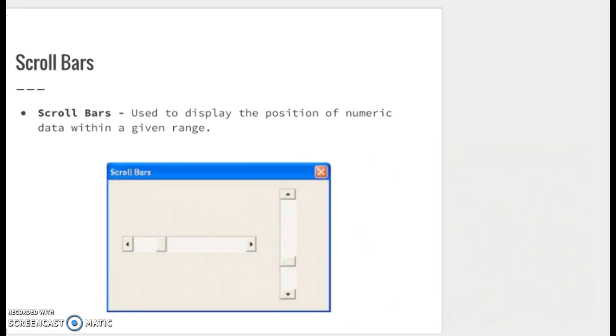Scroll bars, something we probably wouldn't realize is that scroll bars output a numerical value when they're moved. So as I move this along here, it would actually add numerical data, and that's how we can increase the screen size by using a scroll bar.